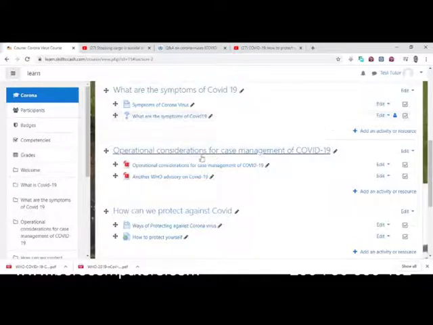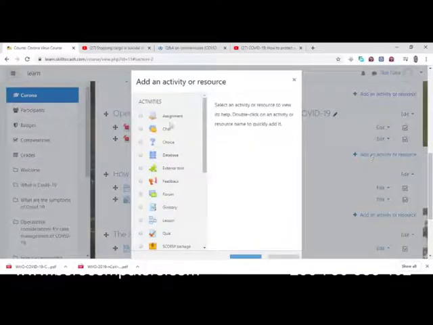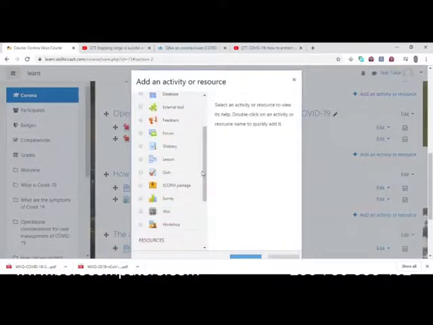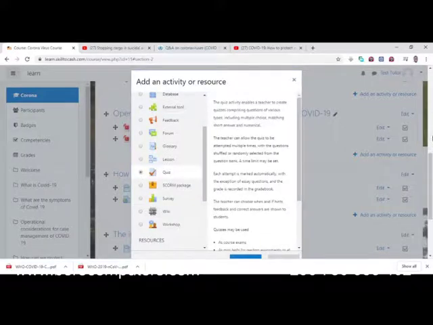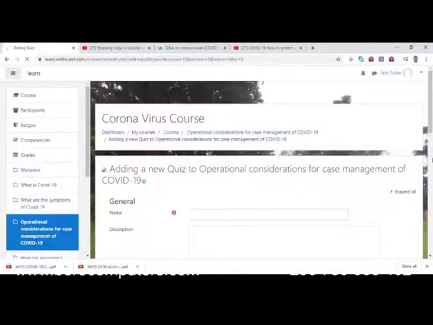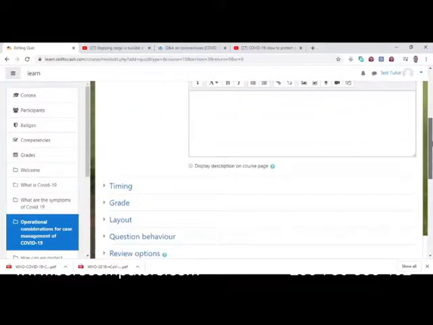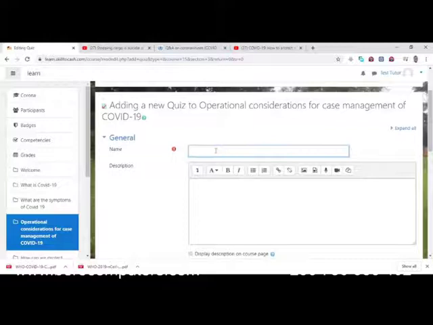Let's see. We're going to add a quiz over here to this next one. Add an activity or resource. Then you're going to scroll down and say a quiz. All right. You add a quiz, and then you ask your students the questions that you want. Remember, here we are looking at the World Health Organization thing. So we're going to say briefly, okay, what are your thoughts on the World Health Organization considerations?